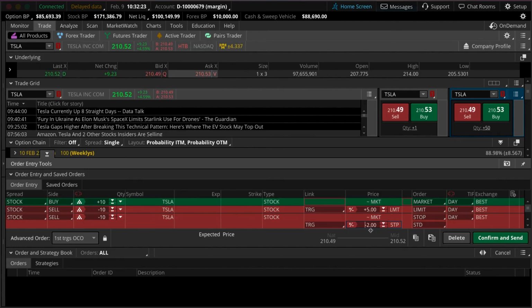Now remember, stop orders don't guarantee a fill at an exact price. And then the only thing we're going to do is change these sell orders to good till canceled, because maybe the stock we buy doesn't go up $5 or down $2 that first day. So we want those orders to work for more than the current trading day.